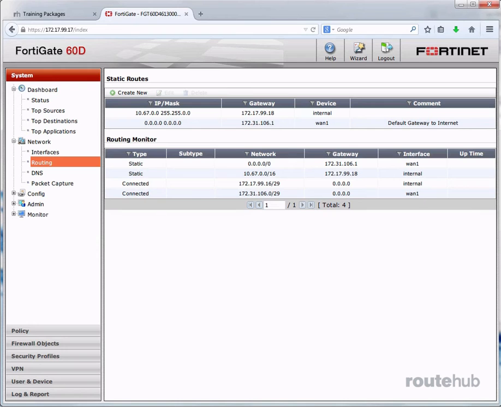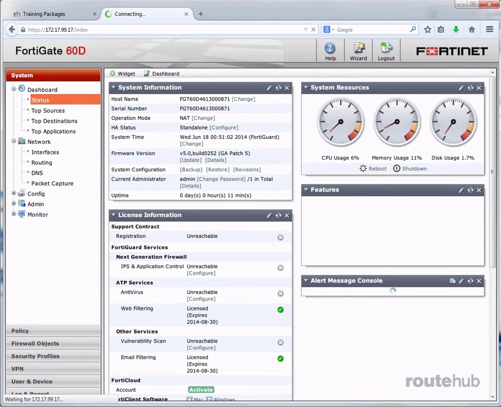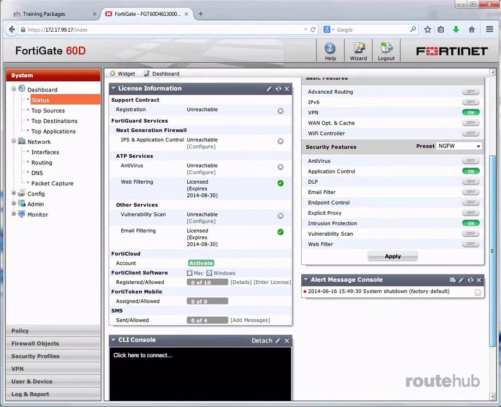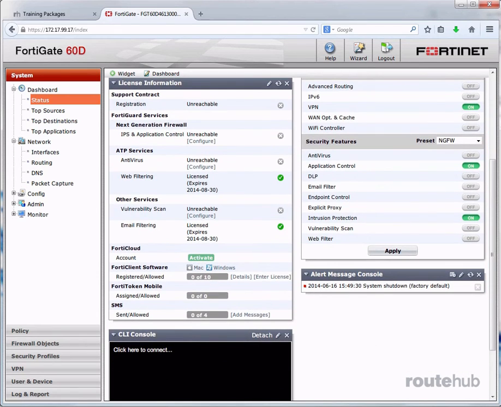When we go back to the dashboard page, let's go to status here. You will see that some of our security services that are licensed are starting to become reachable, connecting to the FortiGuard network. Now, it would take a few minutes for everything to connect and to become reachable. From the dashboard, there's even a widget where we can access the CLI for entering commands, which is very impressive and something that you can't do on other firewall models.